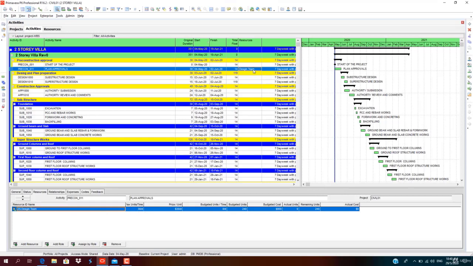So after assigning the design team, the price per unit rate of the design team is $30. Maximum units per time is 30 per day. So budgeted units is 8 per day. So total budgeted units is 8 into duration 30 days, which will give us 240. 240 into $30 will give the cost of $900. So this is how we need to carefully assign the resources and its costing part.